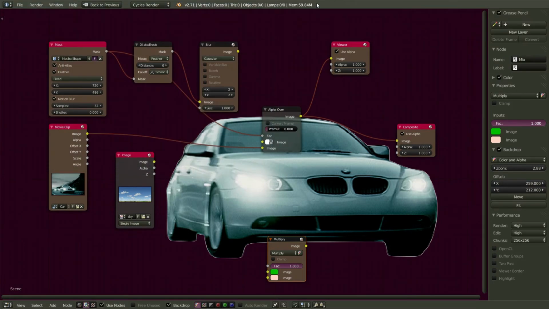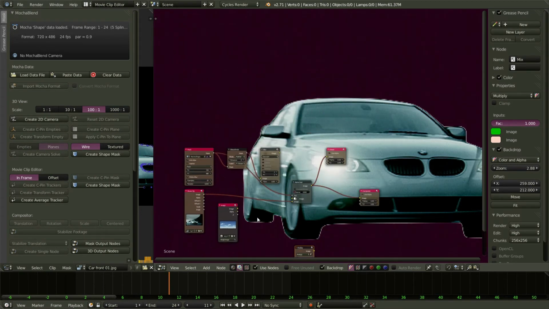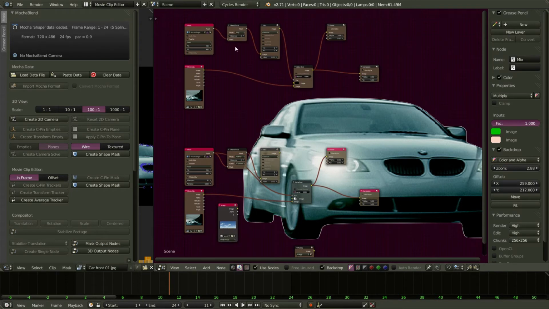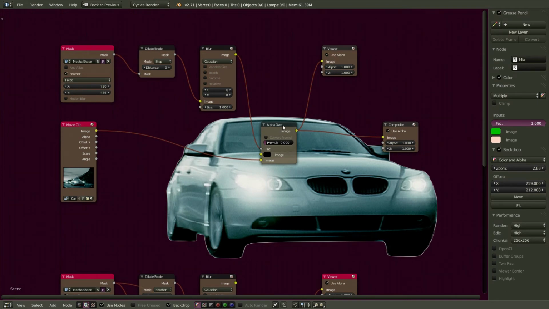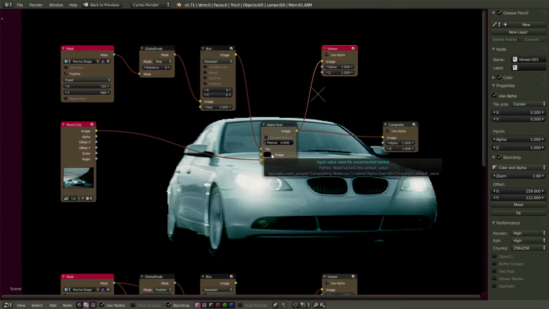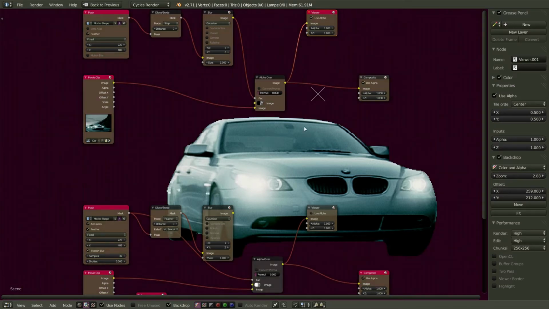Exit out of here. Now if we exit full screen by either hitting Control Up arrow or clicking on Back to Previous, we can create another node layout here, Mask Output Nodes, and you'll see this time MochaBlend has given us a default alpha over node. So whichever one you work with the most, set that in the user settings. Click on Viewer. We need to go back into here, reset our alpha channel back to 0, and we have our car isolated.